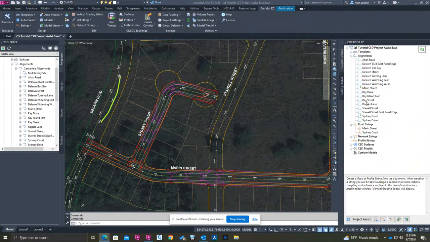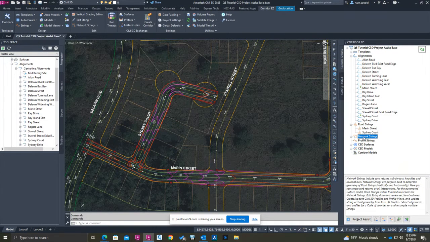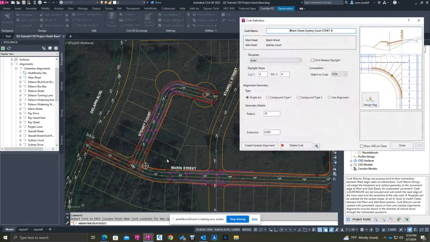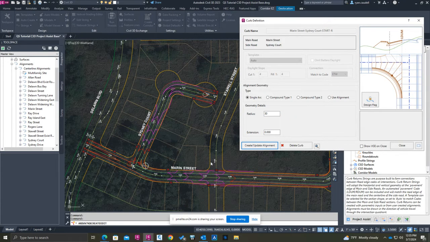So to push out the intersection, we call those network strings, curve return. So I could just create a single curve return. So I just clicked in that quadrant there. I want that to be 30. I'm going to go ahead and just create update alignment. So notice it says create an alignment. I don't have an alignment there right now. So it's going to go ahead and create the alignment.